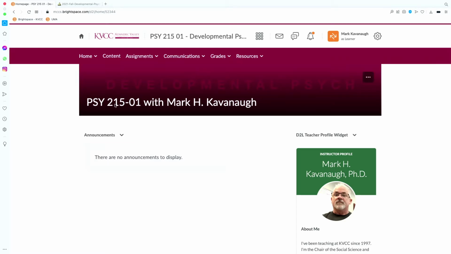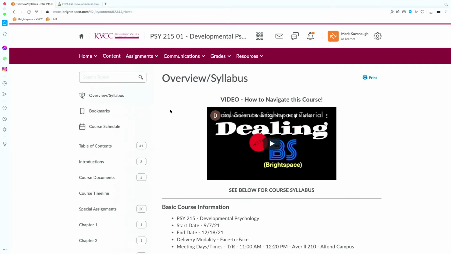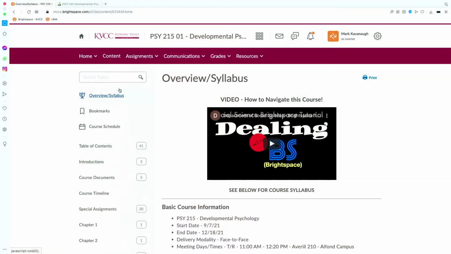And the place you need to go, and the only place you need to go, is the content section right up here. If we click on that, that will bring us into this section. It automatically goes at the beginning to the overview syllabus, but once you've been in this section, each time you log in and then go to content, it's going to go to the last place you were. It remembers where you were the last time you logged in. So don't be surprised if you click on that and you see someplace else.